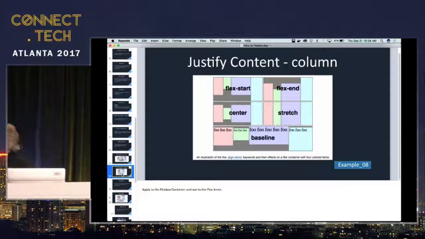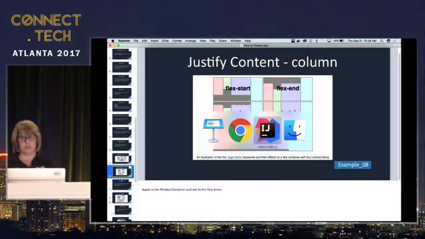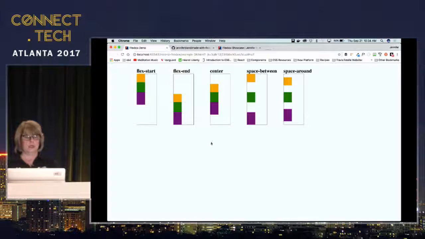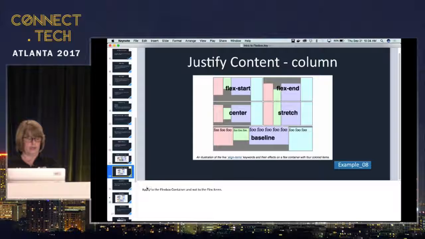If your main axis is a column, you can actually display things on the column so you have the exact same layouts available to you. So here's what it would look like when your main axis is a column. You can use flex start, flex end, center, space between, or space around, and you have that available to you just as much on a column layout as you have it on a row layout.